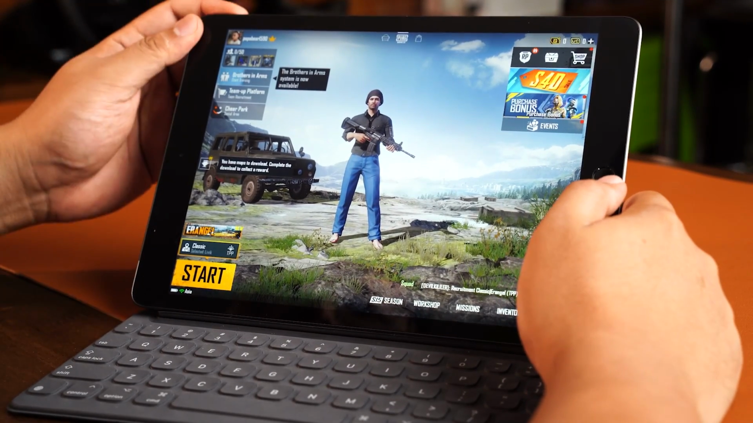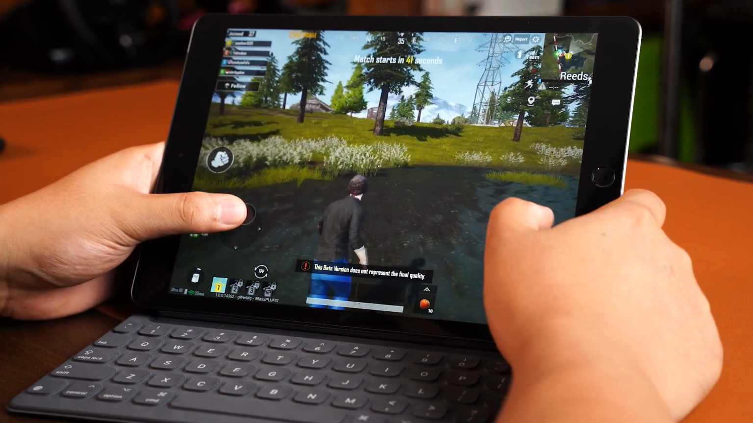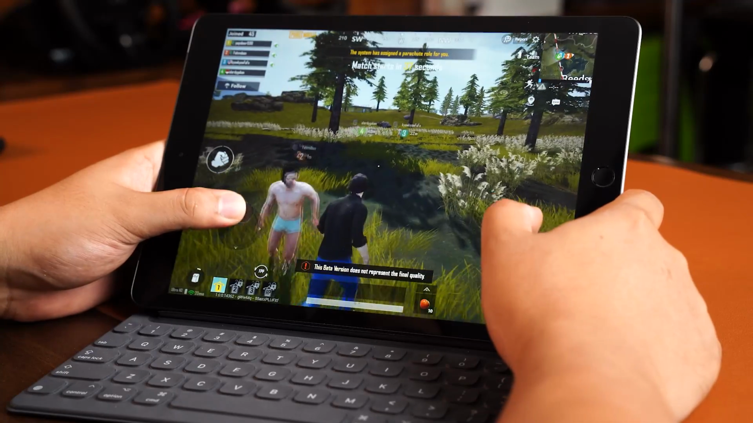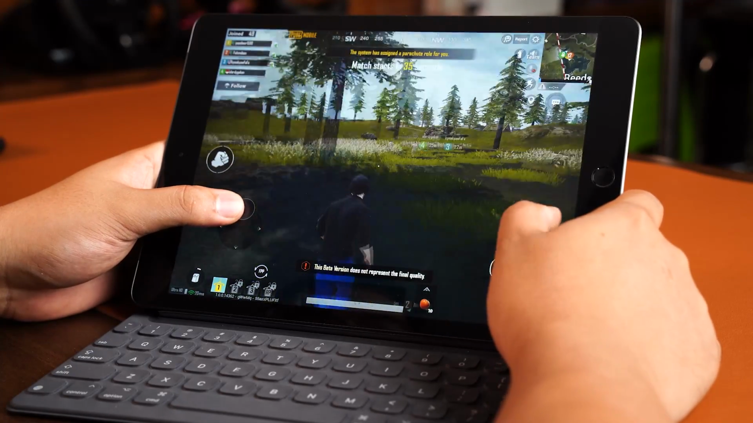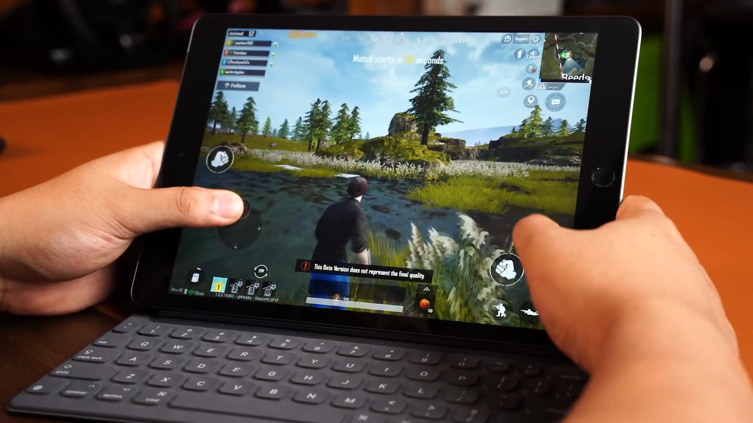So we're going to play some PUBG. So what we've got is the Ultra HD pack. So the graphic setting is way high. Everything looks good. I don't see any frame rate drops currently, but we'll see once we start the game.